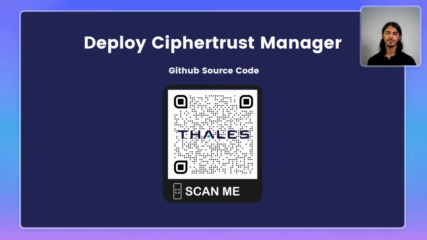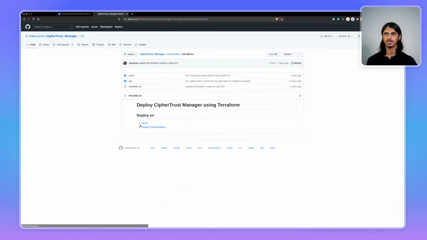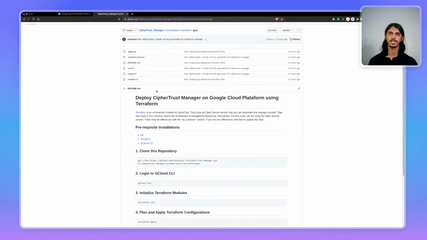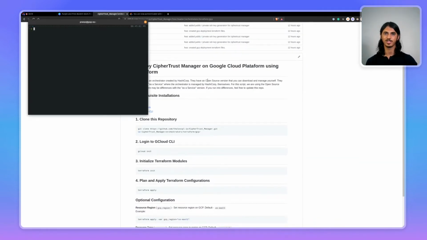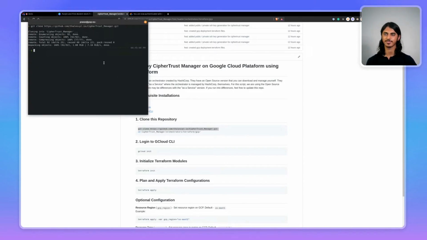So first, go to this GitHub repository, which contains the necessary Terraform files required for this deployment. In the GitHub repository, you want to click on Terraform in the README, and then the link to the Google Cloud Platform in the README. Over here, you'll see a directory with the necessary Terraform files that are required for this deployment. First, we want to clone the repository. Once we do that, we want to go into the GCP folder, which contains the Terraform files.